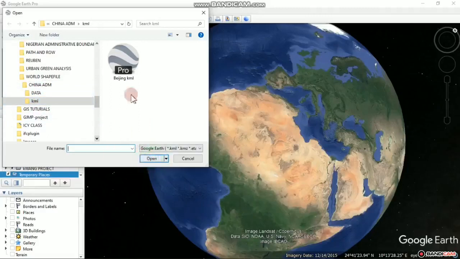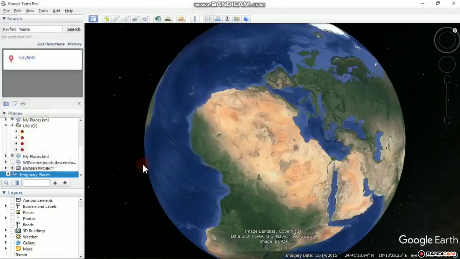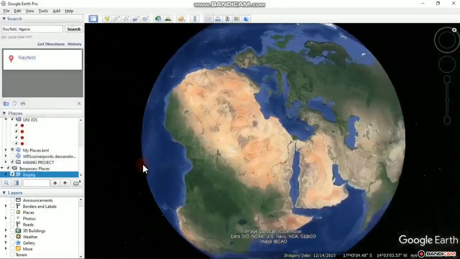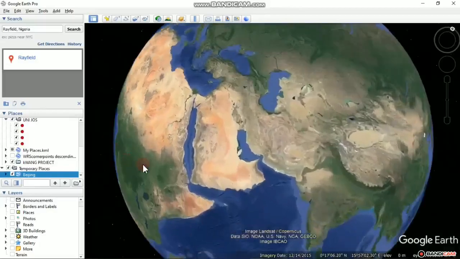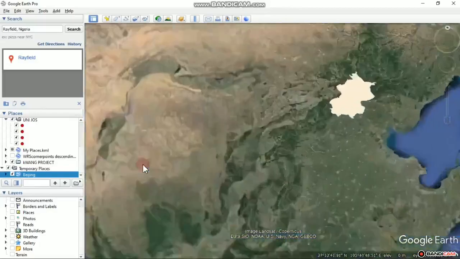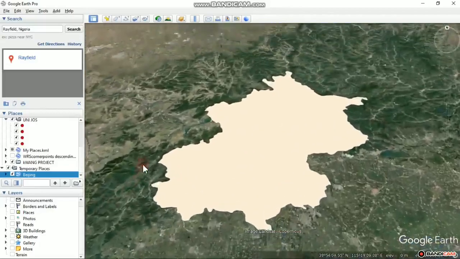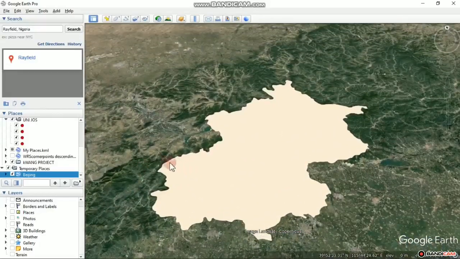Okay, and allow it to process. It's actually processing. Okay, let me repeat that. Hit on Beijing, the file name is down here. Hit on Open, and you allow it to load. It will automatically take you to that area. And there we have it.